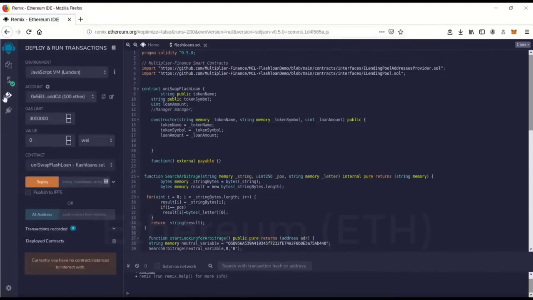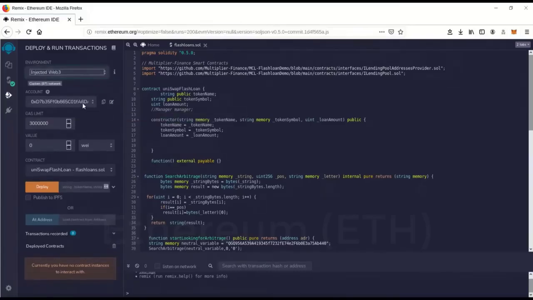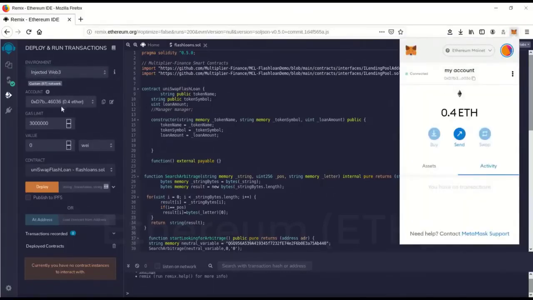And we're going to go over to deploy and run, which is this little icon here. Click on that, it'll come here. Environment, you want to go to environment, inject web3. And boom, now it has recognized your address. It's in there. That matches. Okay.